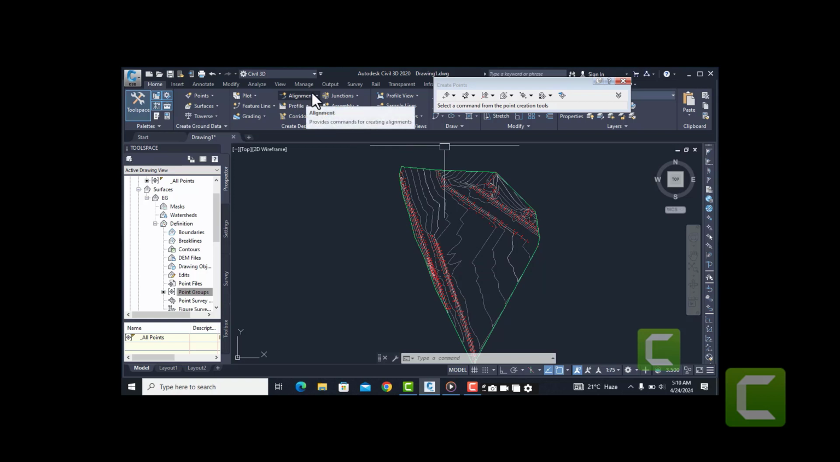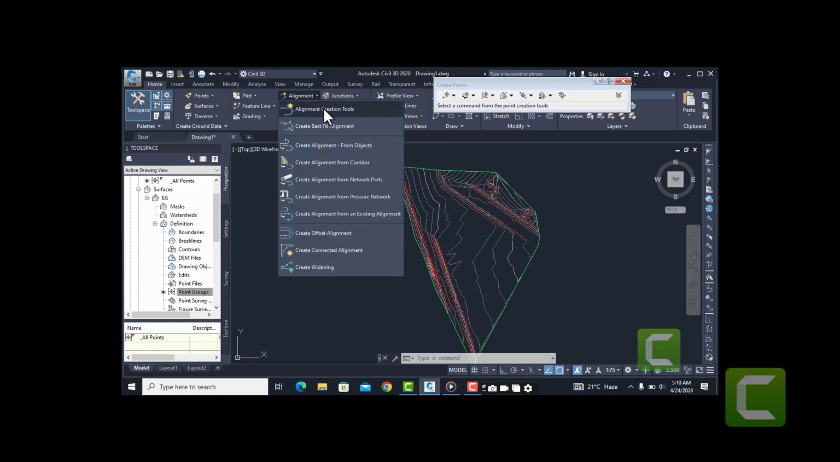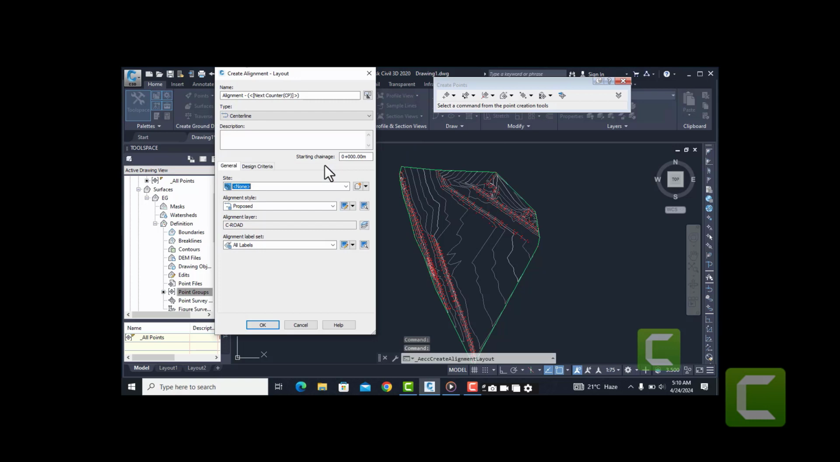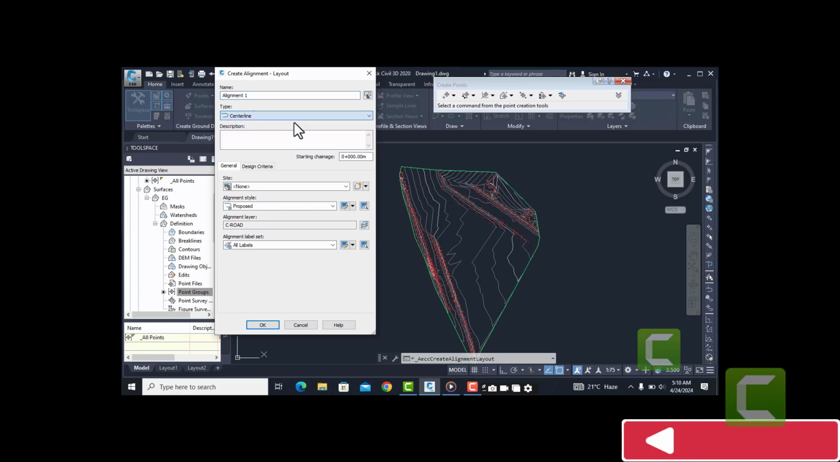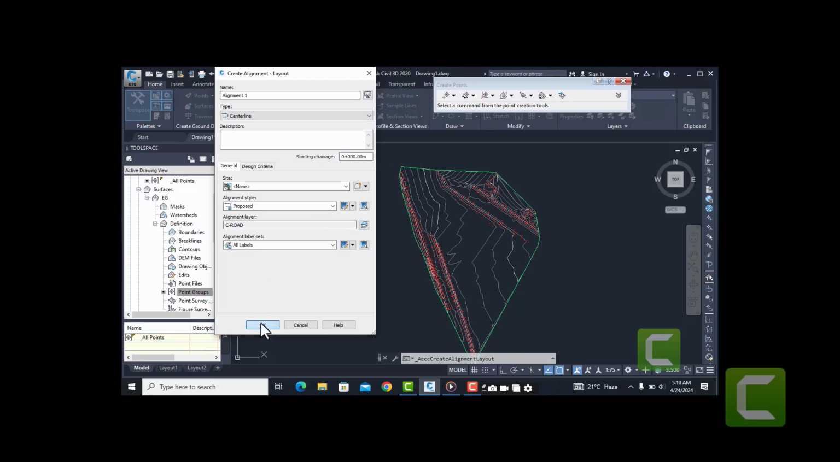Now come to the alignment creation tool. For example, I give the name alignment 1. Okay, center line, keep the center line as it is, and starting chainage is 0+00. Okay, all levels and OK.